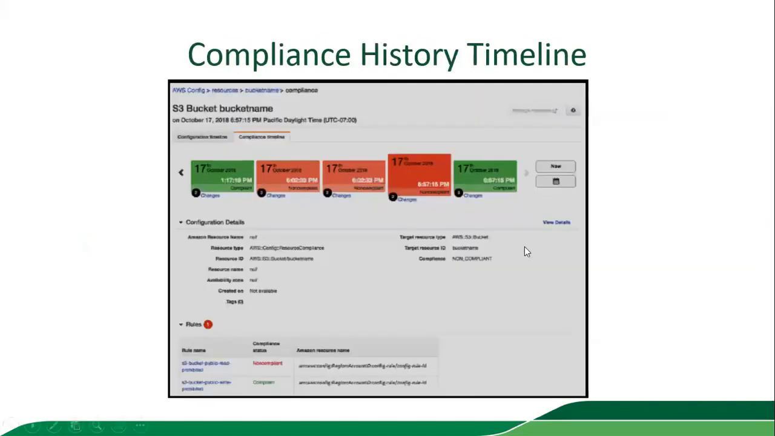This is just to give you a snapshot of how Config looks. Here we have taken an example of an S3 bucket. You can see what changes have been made. On 17th October, there was a change, and all those histories are recorded: what APIs were called, what changes were made. Everything is there in the dashboard itself.